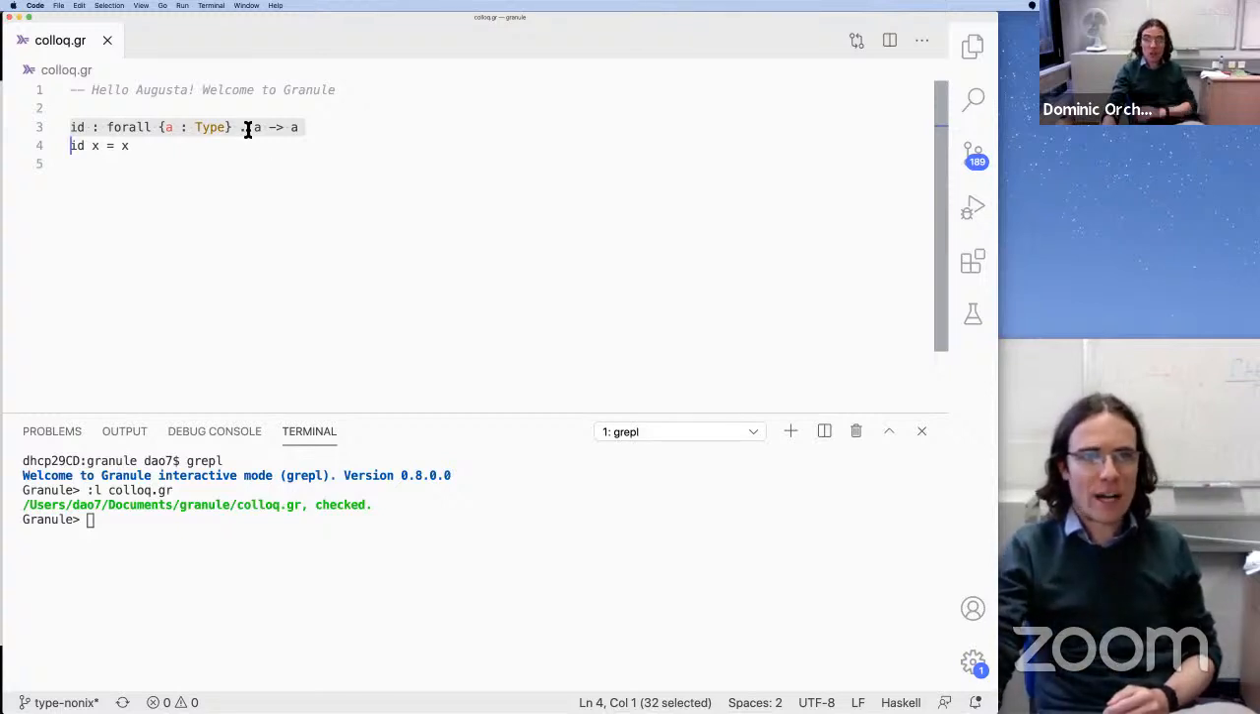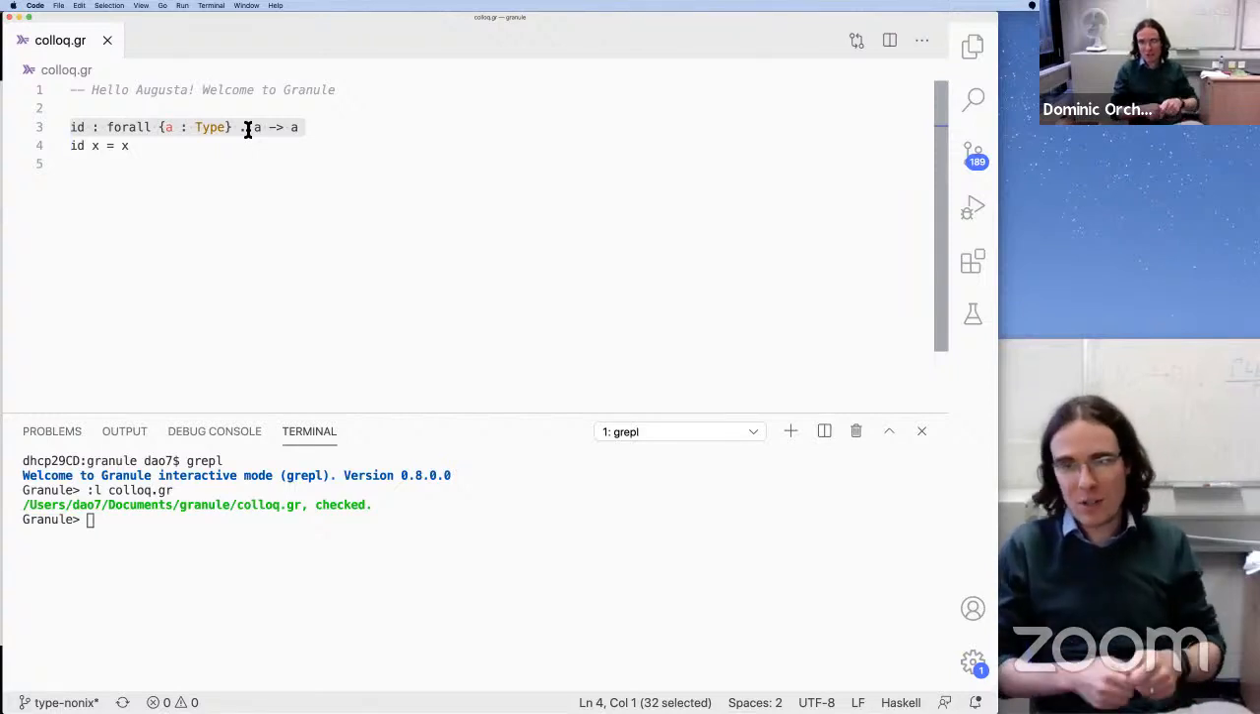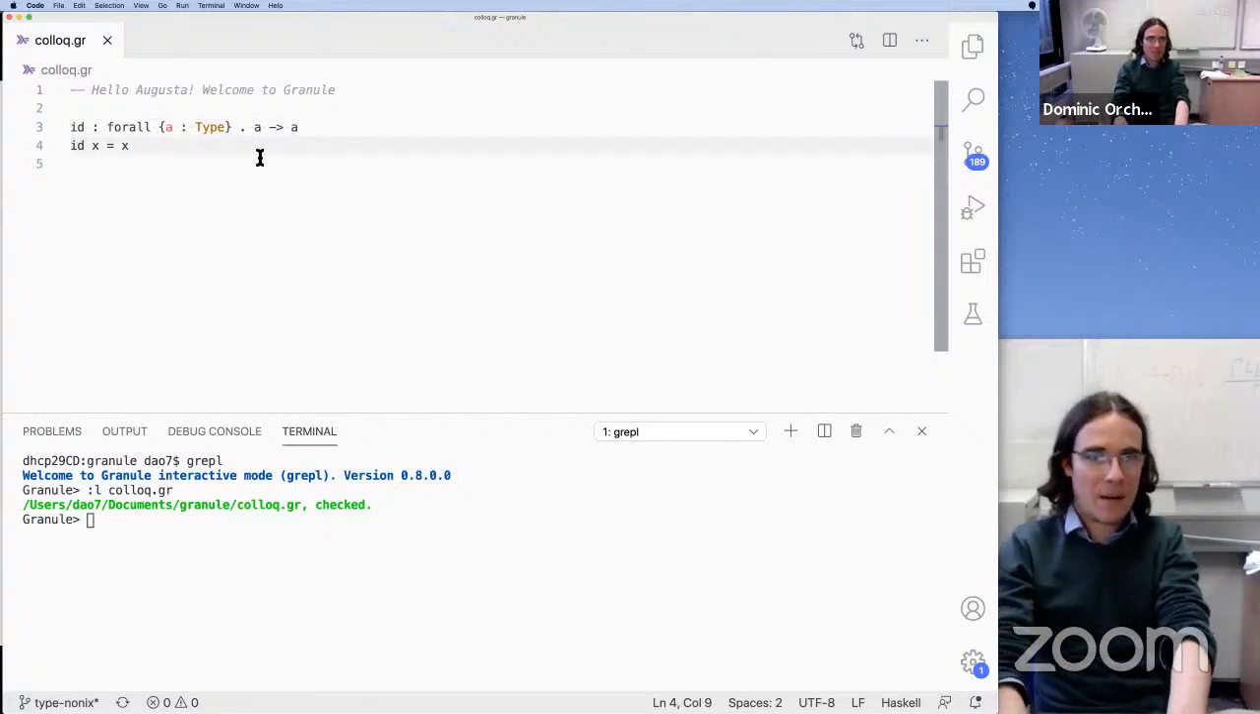So it says it works for all types. So I can use this for integers, I can use it for characters, I can use it for lists of characters, and so on. And this is a linear function. It takes in something and it uses it by returning it.